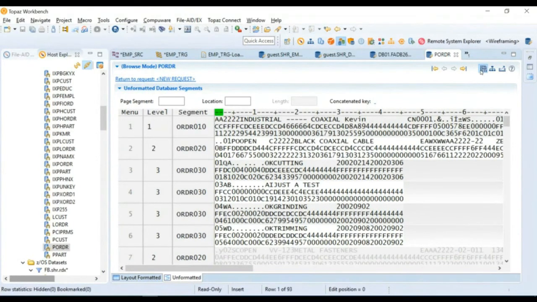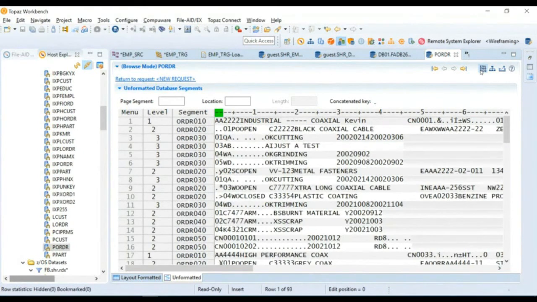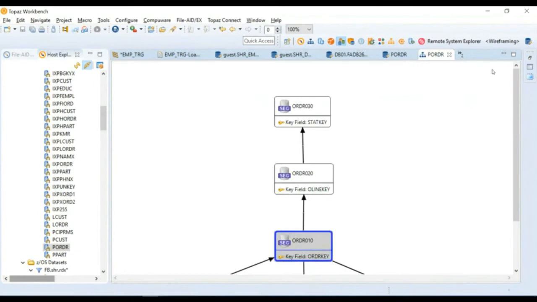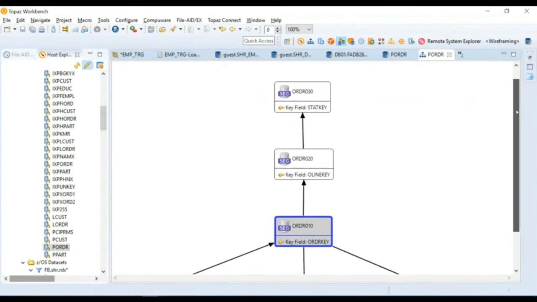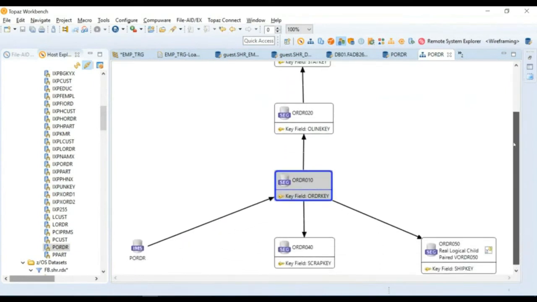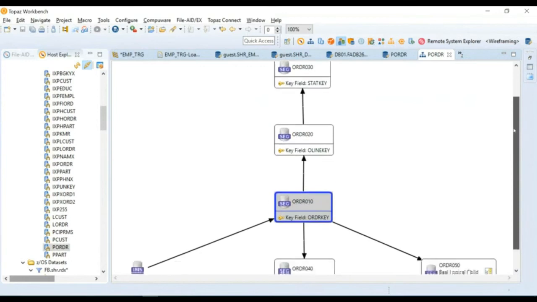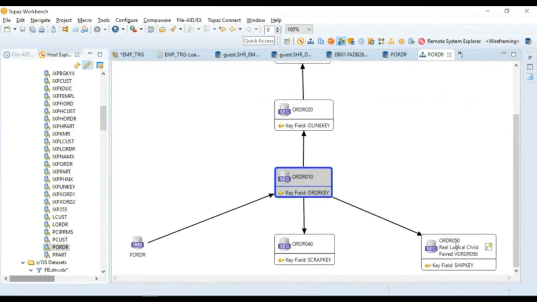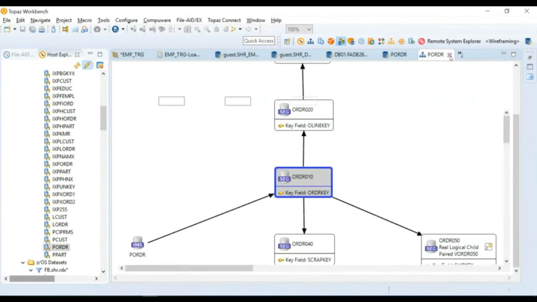Another feature we have when editing IMS databases is that IMS databases can be somewhat complicated with different logical relationships and things. So we have the ability to visualize the IMS database relationship. So you see the different segments within the database as well as a logical child in a separate database. Nice feature.